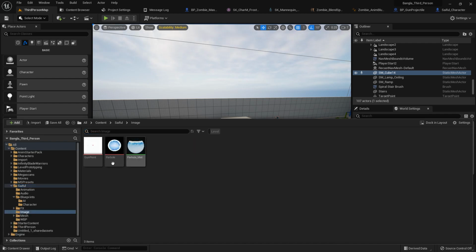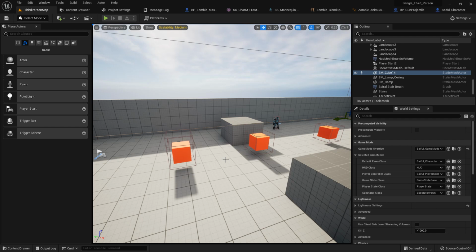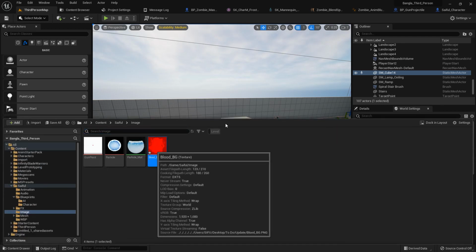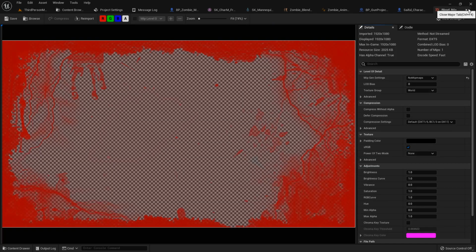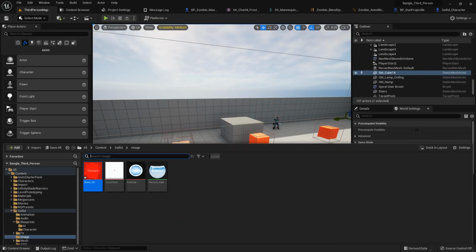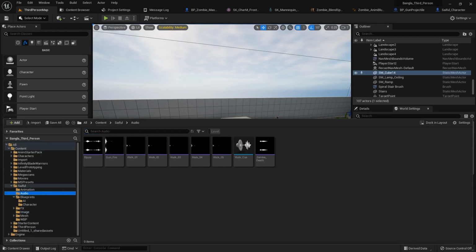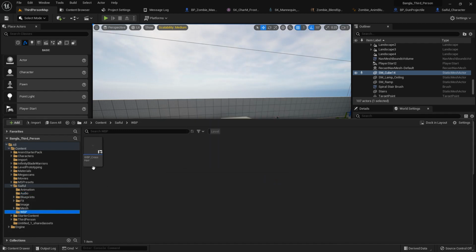So I will import the image first. It's a full HD image, 1920 by 1080 pixels. We see in Call of Duty, when the player loses or gets hurt, this type of effect shows on the screen. And I will import the player death sound. When our player dies, they will scream. You can use your own custom image and audio.